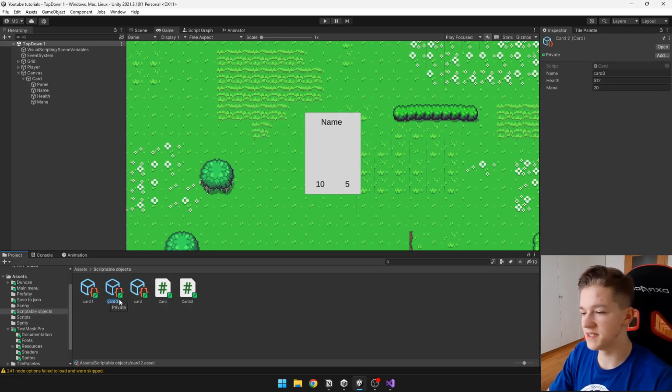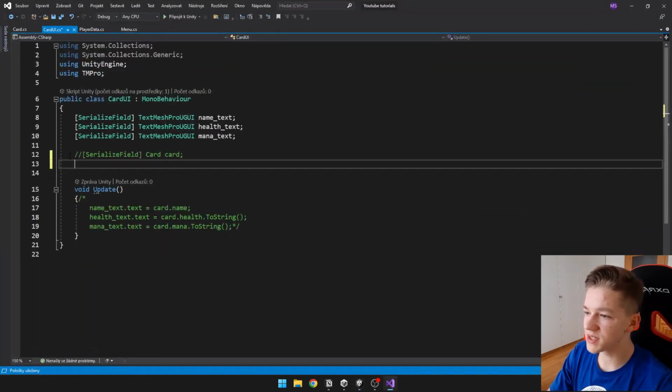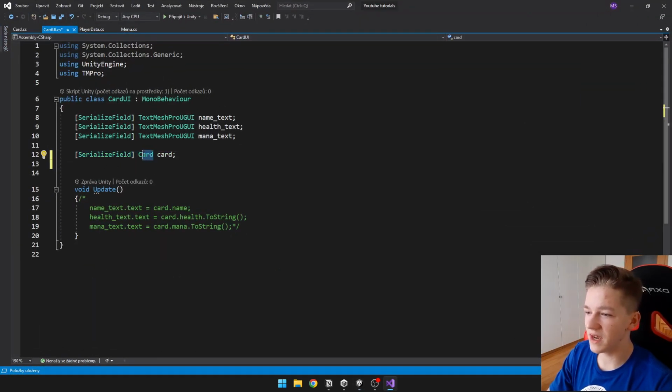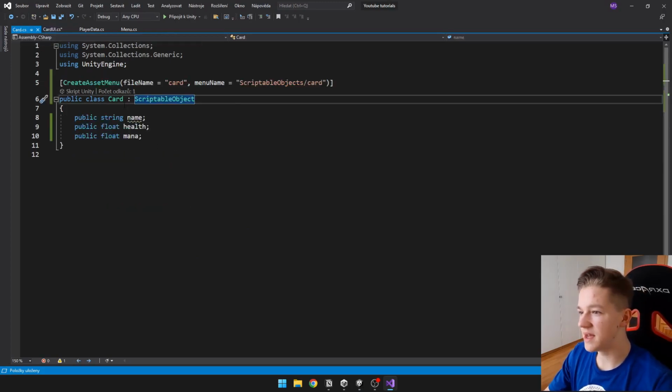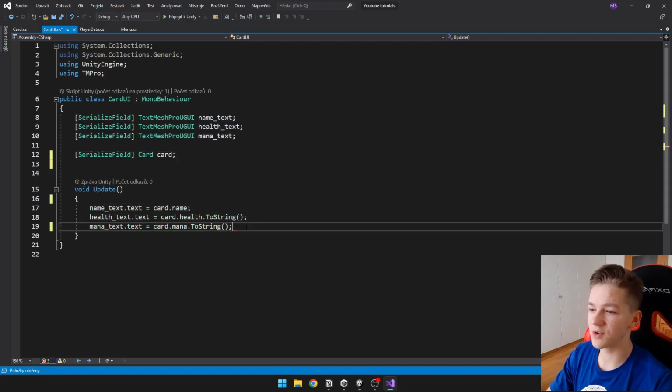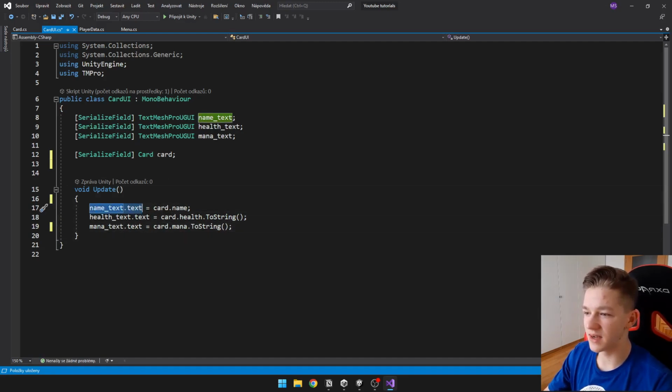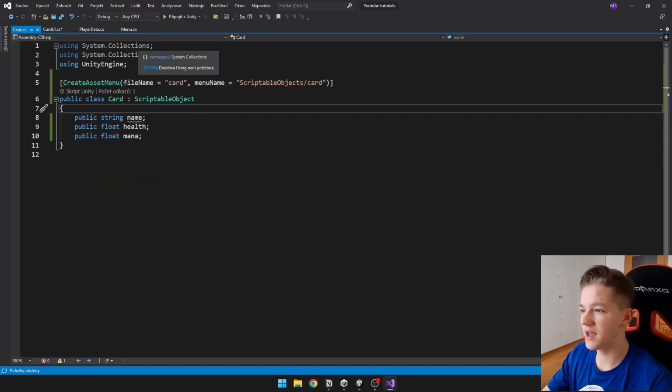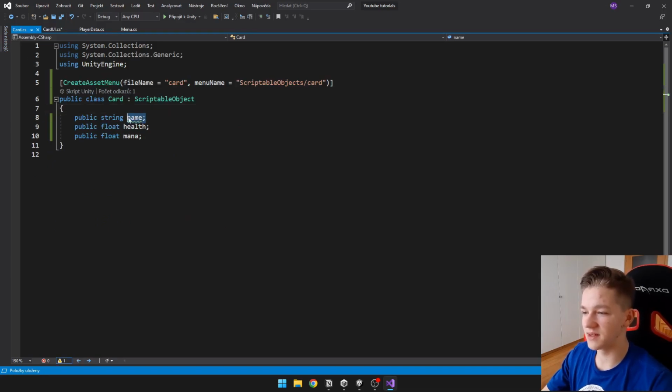And now when you want to access the scriptable object somewhere, let's say in the inventory, or in the card display, you just need to create a new variable, which is of the type of the name of the class where you have defined the scriptable object. For me, it is just named Card. So I will create a new variable of the type Card, and then I can easily access all of those values of the card. I can set the name text to card, which is how I named the variable, dot name, because in the Card class I named it name.